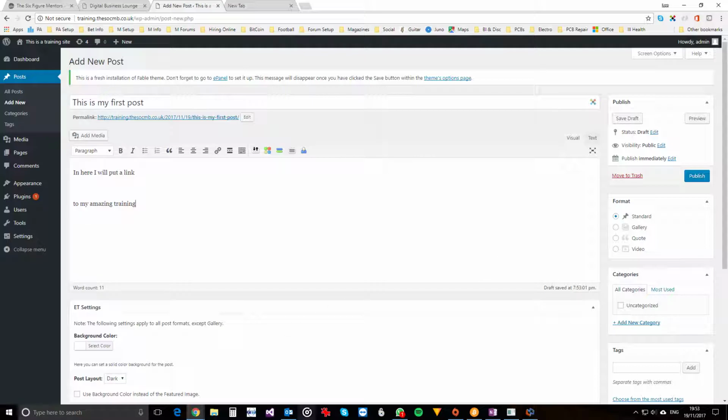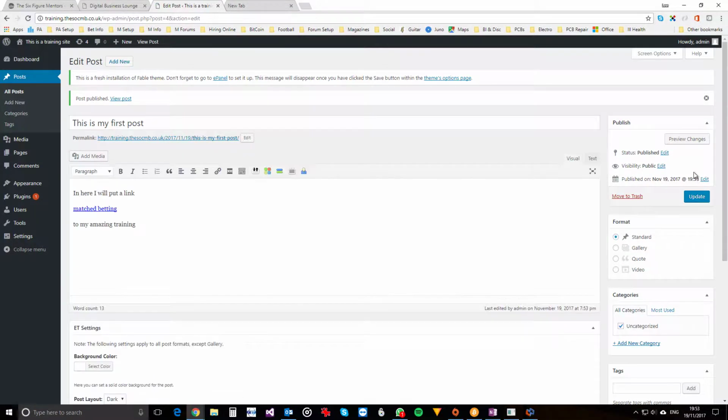Okay, and then I could put in here match betting, and I can put a link in here: www.thesocietyofmatchedbettors.co.uk, which is my website. Publish that. And this is just for demo. Obviously you're going to spend more time when you do it in real life, but this is just how quickly you can do it if you want to.